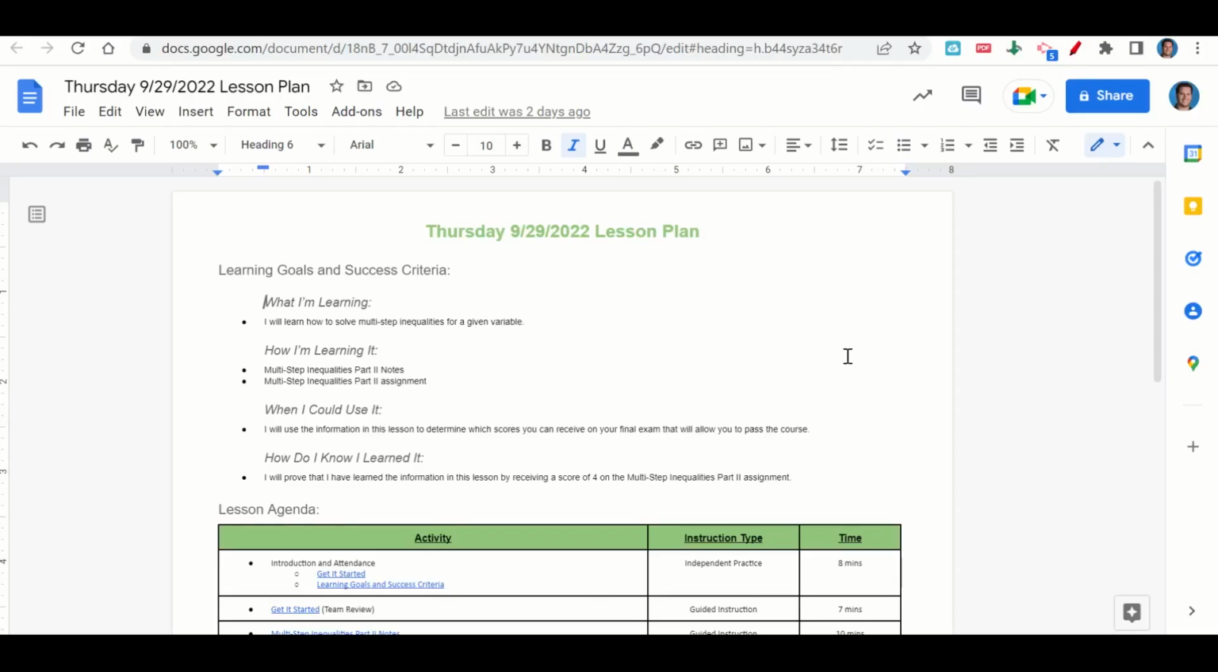Welcome everyone. Let's begin our lesson for today by going over the learning goals and success criteria. First, what are we learning? We're learning how to solve multi-step inequalities for a given variable.